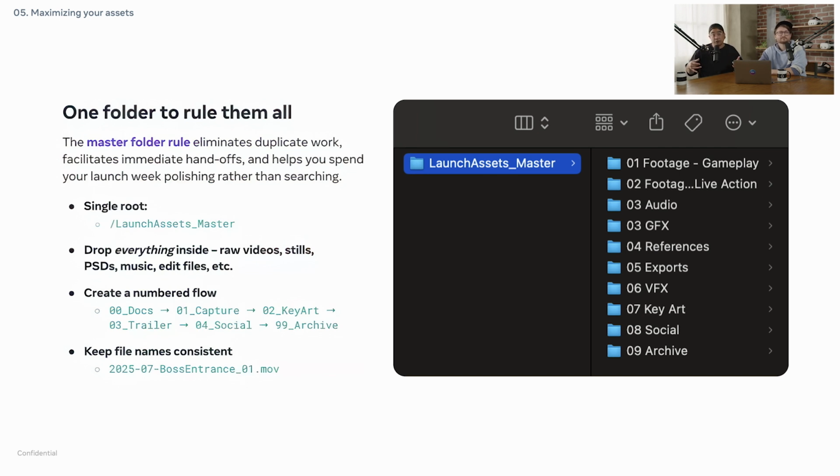And inside that single folder, use numbered subfolders so the workflow flows top to bottom. The 2 big payoffs we've seen: one is zero duplicate work. You need a vertical teaser, just grab the master clip from 01 capture, no hunting, no re-exporting. It's also helpful for instant handoffs. If you go on vacation, which maybe a lot of you don't, a teammate can open up the folder and know exactly where every asset lives and which file is the approved version. One folder, consistent naming, no drama. Follow it, and you'll spend your launch week polishing assets, not searching for them.